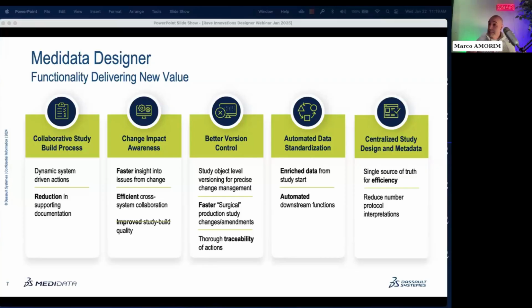Just like there's a lot of people involved in any study build, there's also a lot of systems involved in any study. We know this. It's not just an EDC system. It's an EDC system that has to work with an RTSM system or an IVRS system or an ECOA system. Any number of things. We all know this. There's different systems that need to work together nicely.